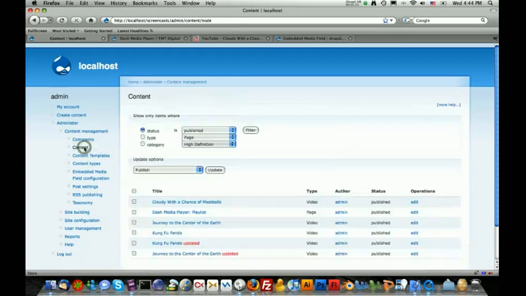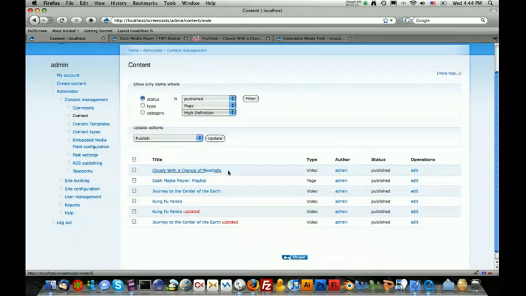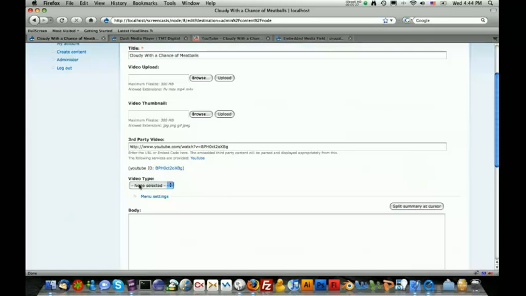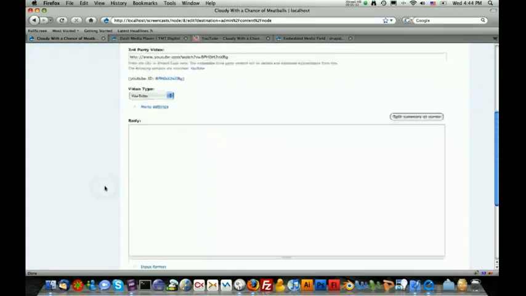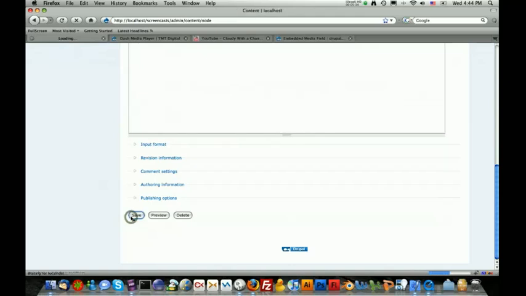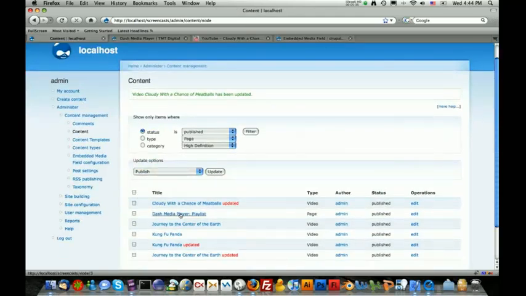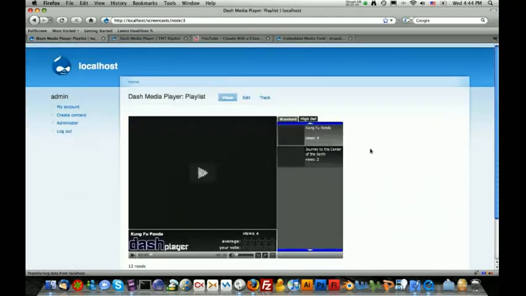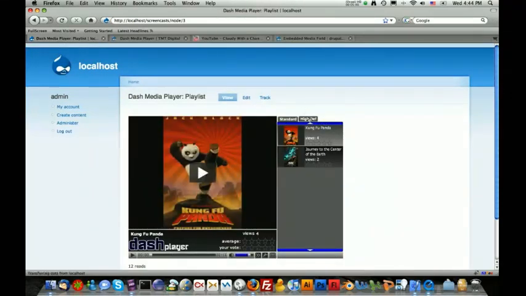So let's just go to click on content. Let's click on the edit for Cloudy with a Chance of Meatballs. And then let's make sure we select YouTube now as the video type. Save. And so now let's just go to our playlist. So here we see standard, high def, which shows the high definitions, but let's go ahead and add that final YouTube tab to show the YouTube videos in the playlist.